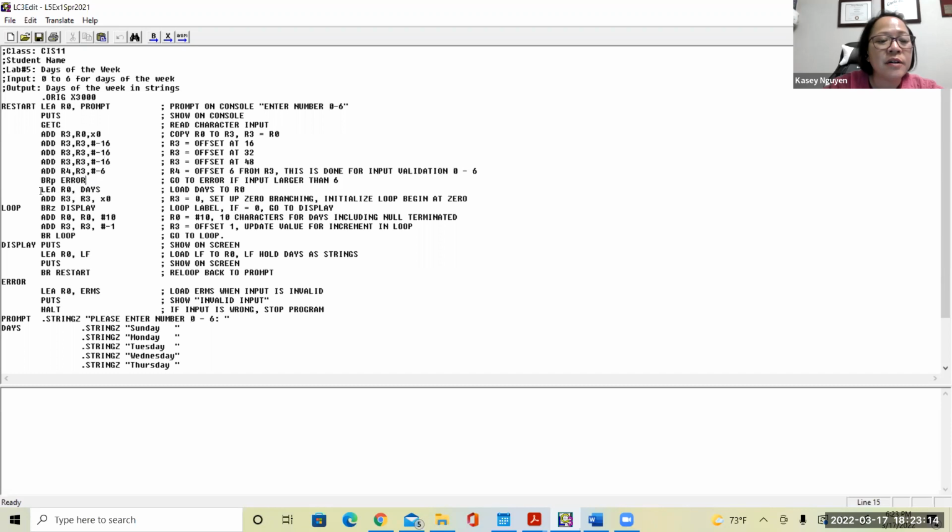Now, in the next section, we are going to output the days. So you are going to have to load effective address to register 0 again. That's why we have to copy the input. And we're going to load the days label like the example shown in our document.